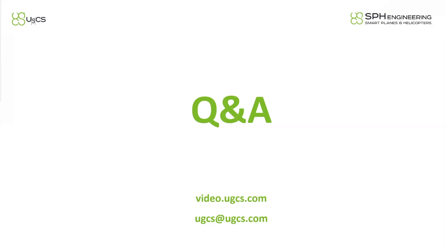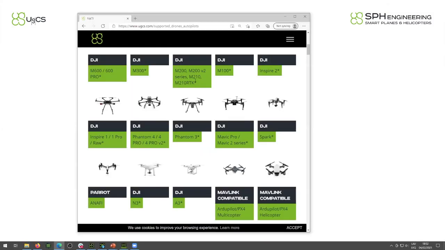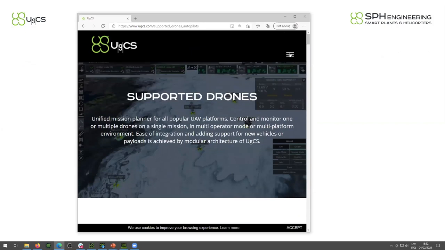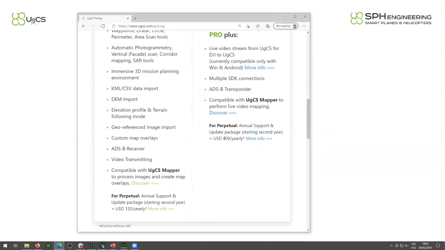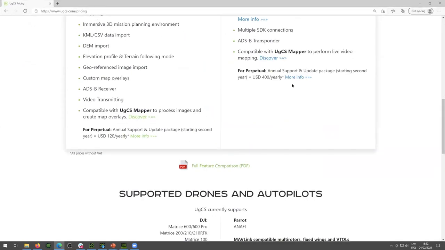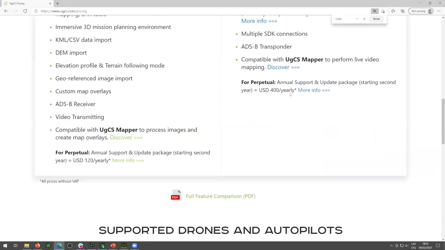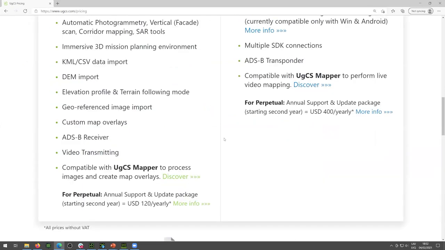So the next question. What are yearly update support fees for UgCS Pro? This information can be found in our pricing section. It's open. So here, for Professional it's $120 per year starting from the second year.